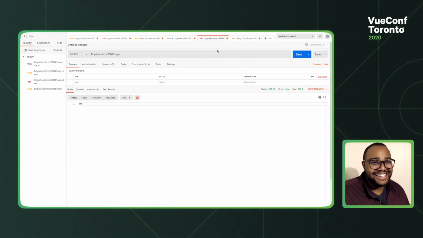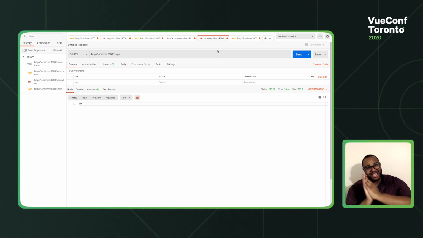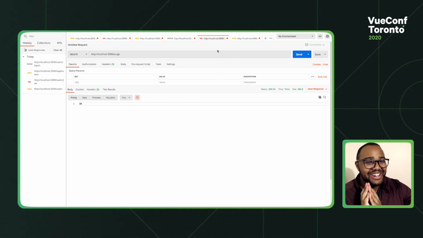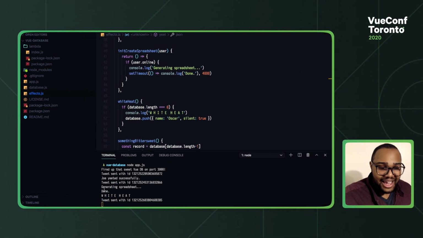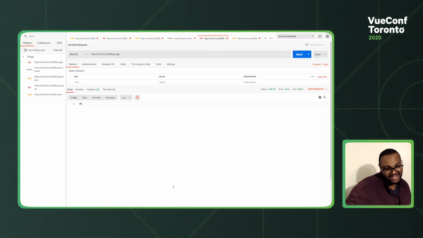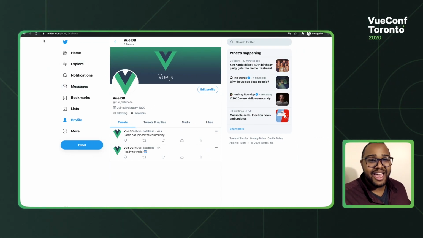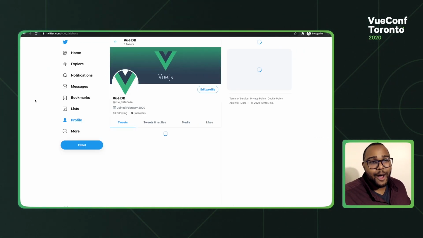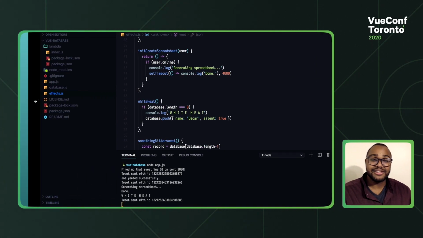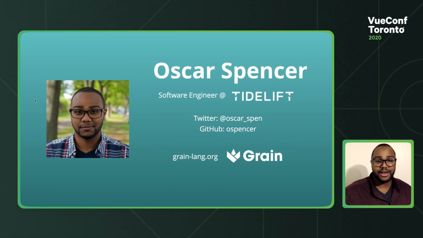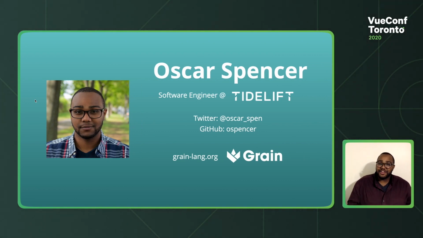And then that /purge endpoint, because you never know when you got to yeet your whole database. Let's send that. And if we go back over here, we got some white heat, and I imagine there's nothing left in the database. But if we refresh the Twitter account, there's a new tweet that says, thanks to everyone watching.